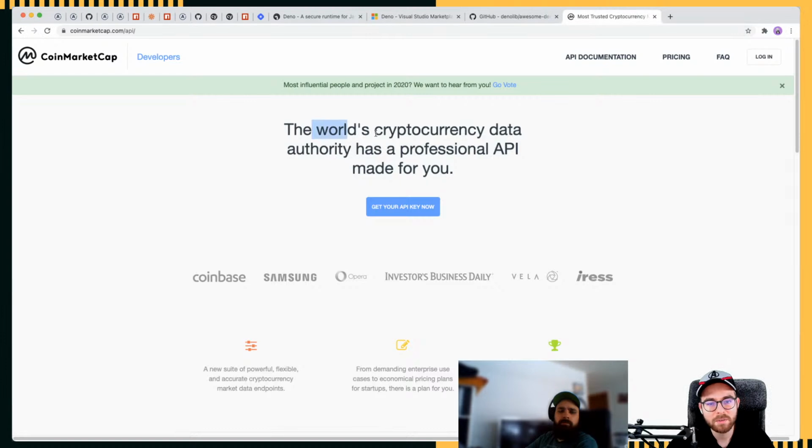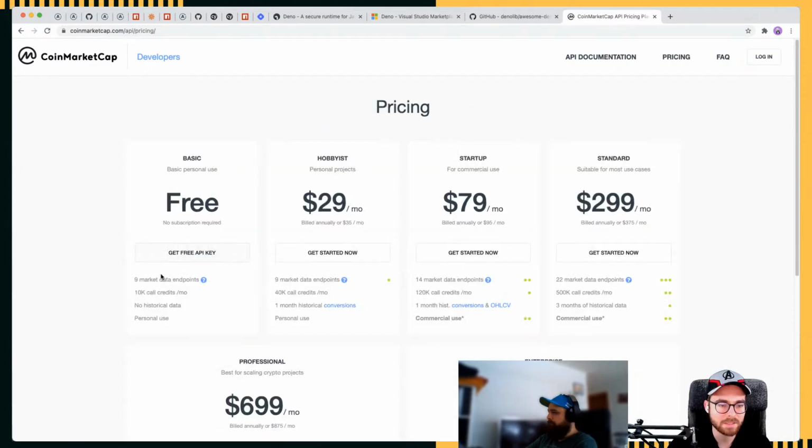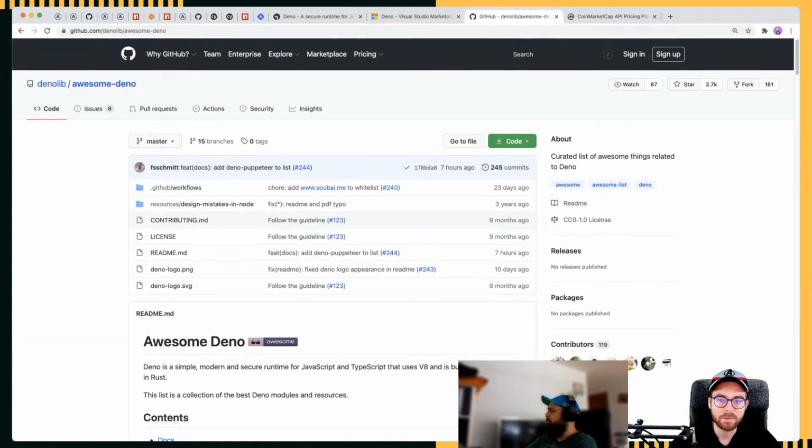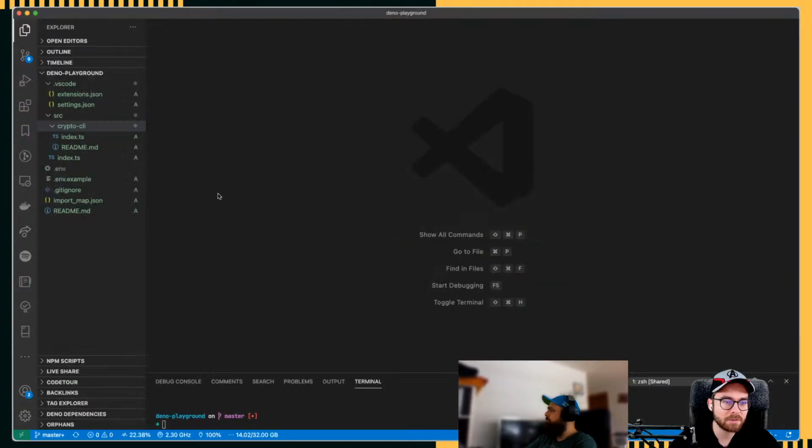So the idea is to use the CoinMarketCap API. It's pretty simple to get one. Just sign up and you get a free API key from them. You get 9 market data endpoints, 10k calls per month, and no historical data. But for the CLI we're gonna build, it doesn't matter. We just want to get the current price and visualize it. So let's go right into the code.